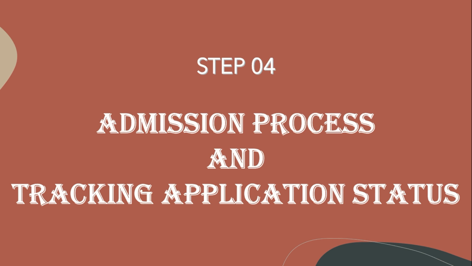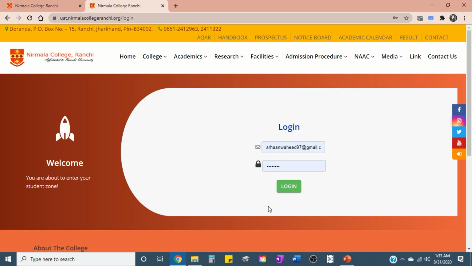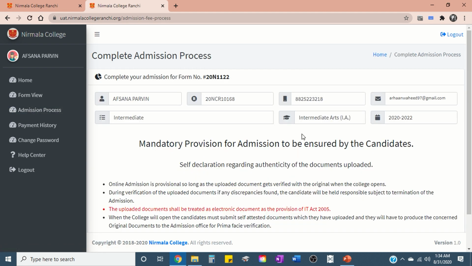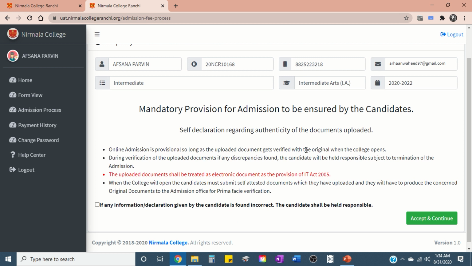Step 4. Admission process and tracking the application status. To track your application status, please log in to your student account. If shortlisted for admission, then go to the left panel and click on the link Admission Process. Now, read this self-declaration properly and check this box. Then, click on Accept and Continue.